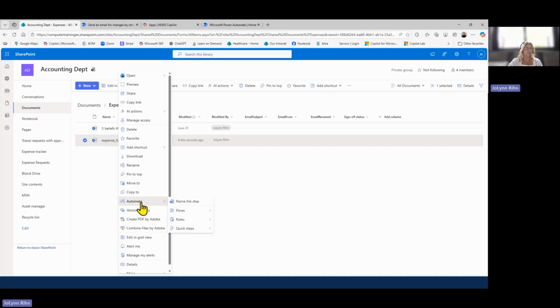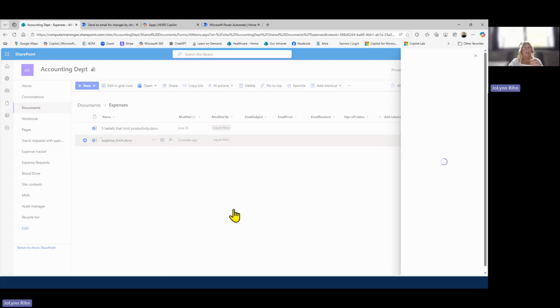So if I go to this Automate, you can see that I can have flows, I have rules, and I have quick steps. I'm going to start with talking about flows. We have this built-in workflow called Request Sign-off. I can take a file and have it be sent via email to somebody else and have them review it and then let me know if they approve or reject the file.